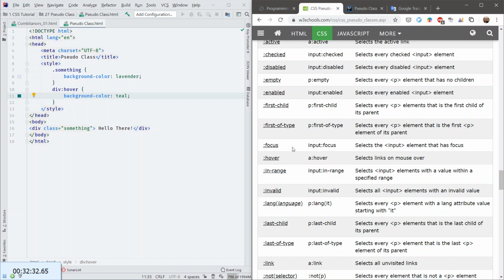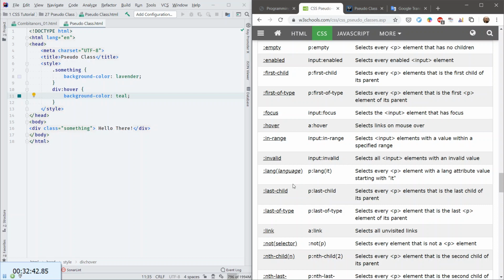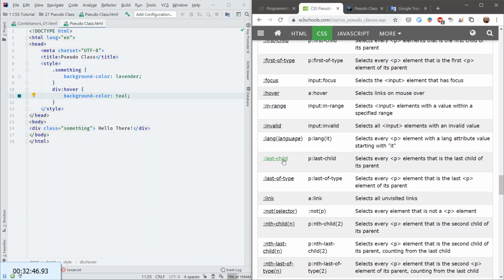Then you have hover, in range, a value within a specified range. Invalid. Lang, we saw it. Last child, last of type, link. Selects all unvisited links.